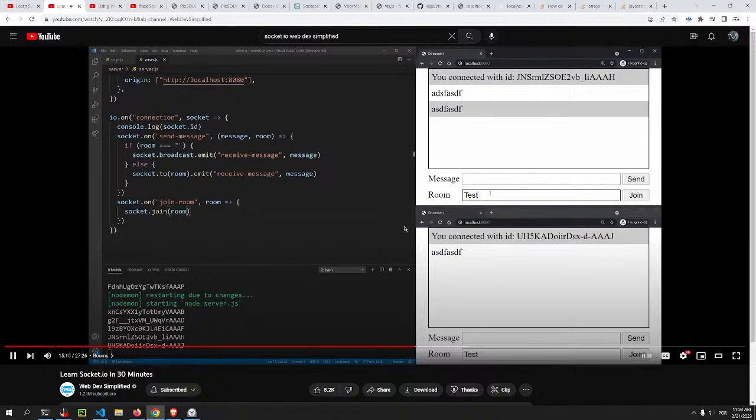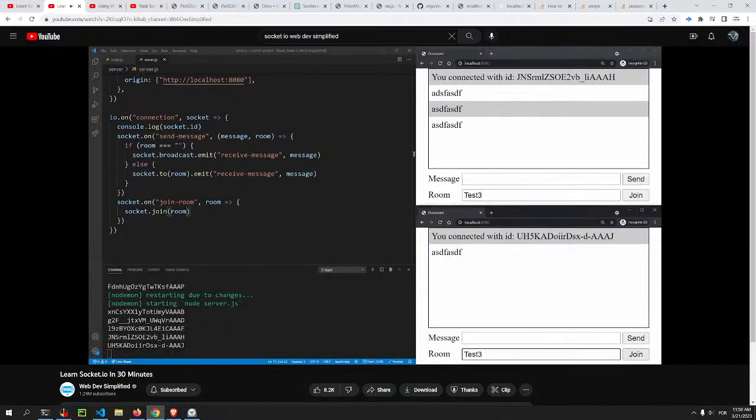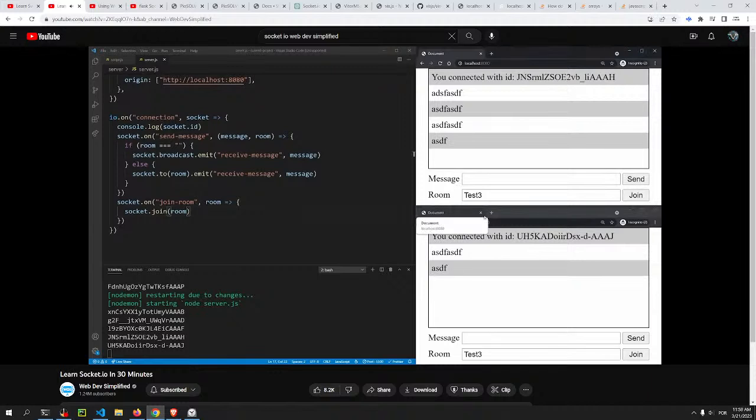But if we were to send a message, for example, to test 3, this user is not in test 3 down here, so when we send a message, it doesn't go to the user. But if we join test 3 and then send a message, it now gets sent to both users. And the nice thing about rooms is you can join as many rooms as you want. For example, this user is still in this room right here, which is their ID. And they're still in that original test room.